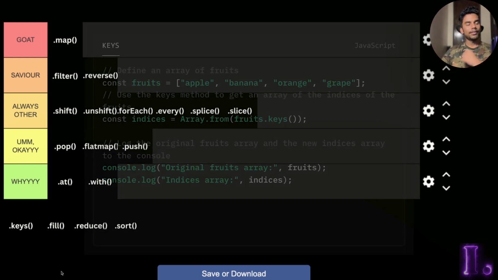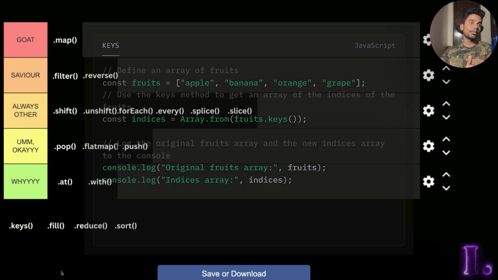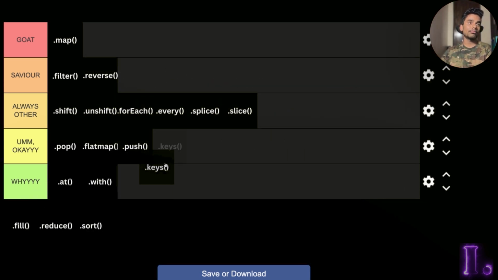Next up we have dot keys. And what dot keys does is it just makes a new array with the indices of the old array. So let's say if you have an array of A, B, C, D, E, if you do dot keys on it, the new array will be 0, 1, 2, 3, 4, because the old array has 5 elements and we create a new array with all the indices of it. So yeah, that's there. I mean, why does it even exist? It should not.